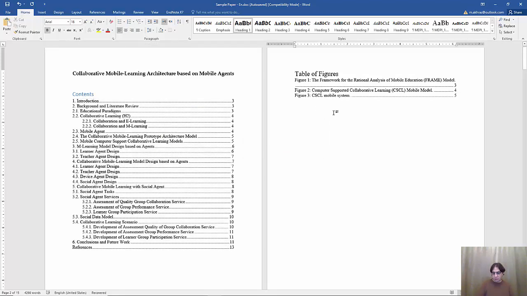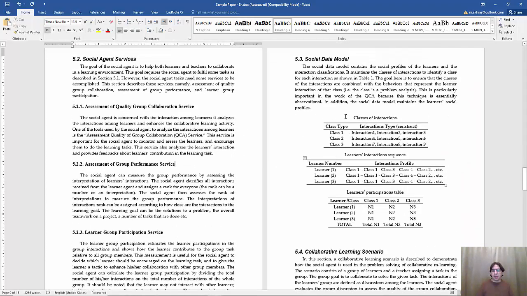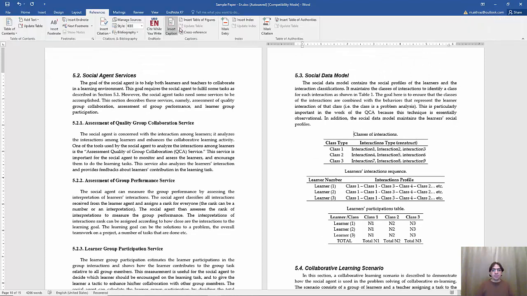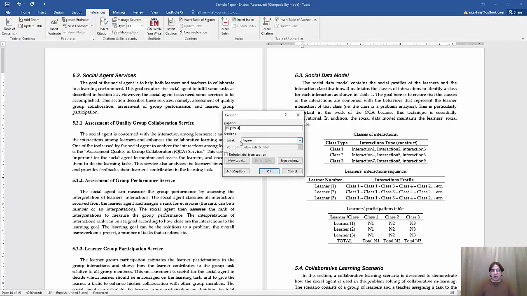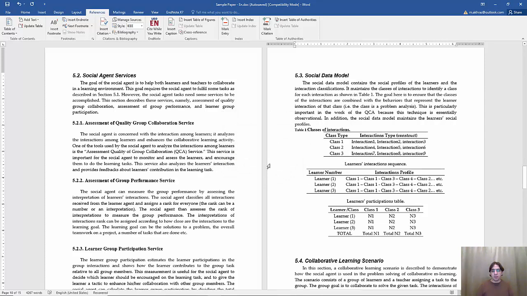I'll do the same with the tables. I have 3 tables here. Now, from References, Insert Caption, not with the label of type Figure, but of type Table. From the numbering, I can also choose the format that I want to follow. That depends on the template that I want to follow. For example, 1, 2, 3, ABC, and so on. Okay, now this is Table 1.